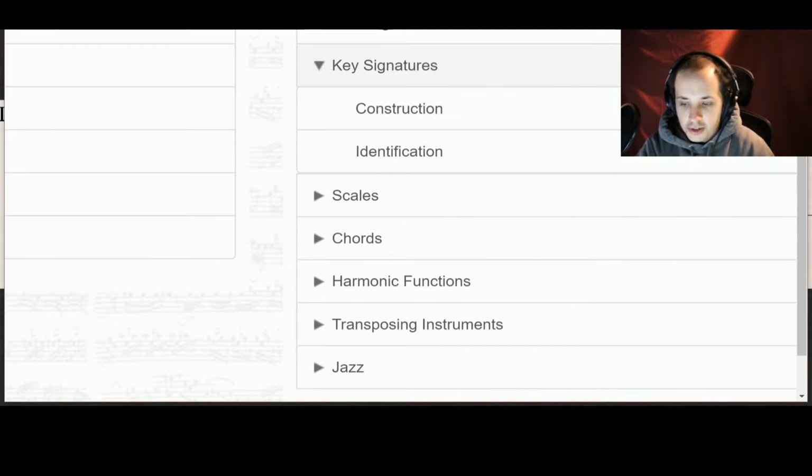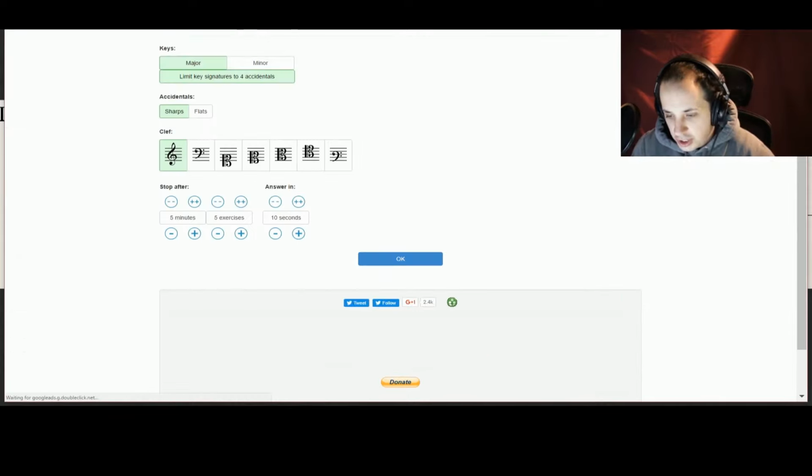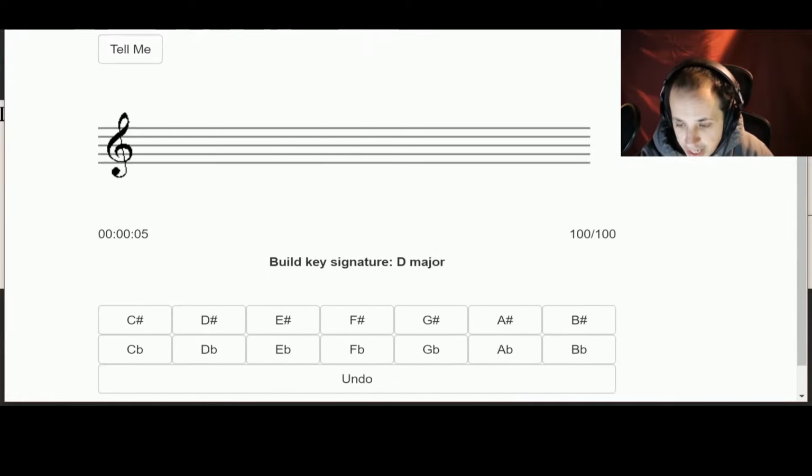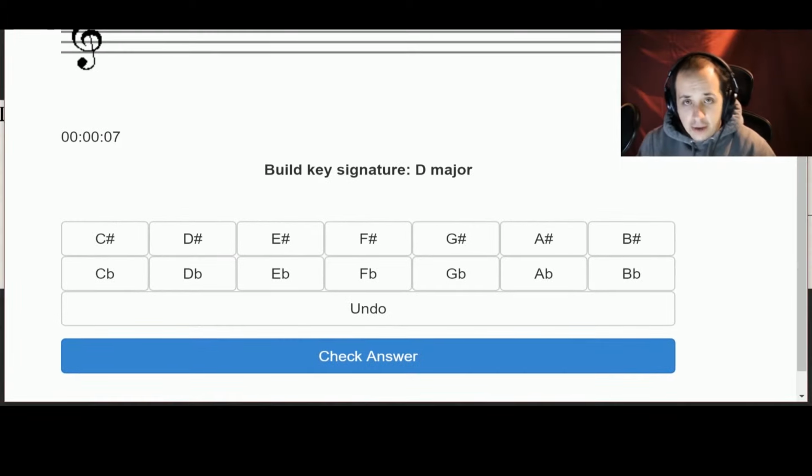Okay, there's also things like key signatures, construction, identification. So let's just jump into one of these. Okay, so this one's interesting. Again, I actually recommend you use this website after musictheory.net. It just says build key signature D major. So what does that mean?